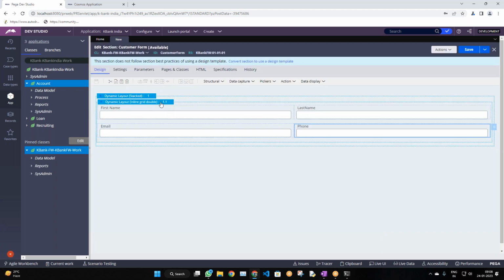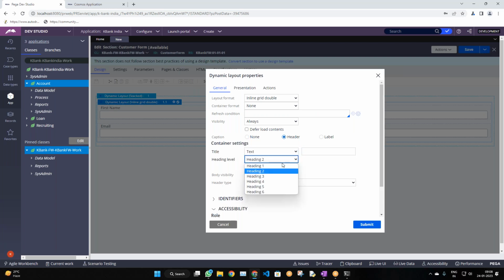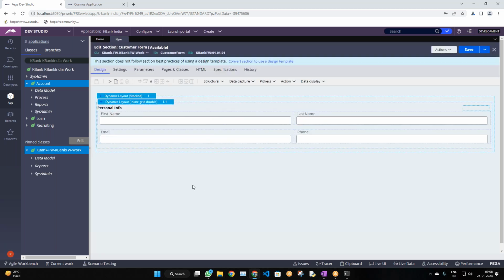So this is how you can define all of it, and you can define the header as well. Click on here. This is the form. The header I can define is what? Personal info. Submit. Save it.